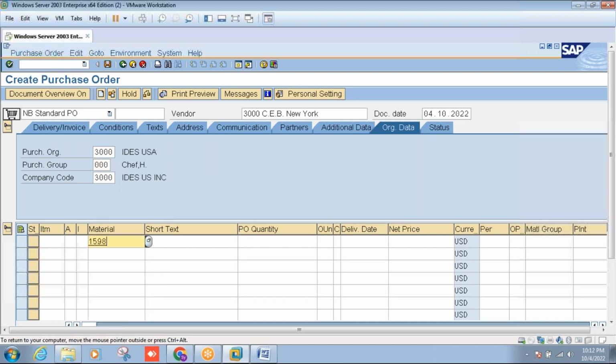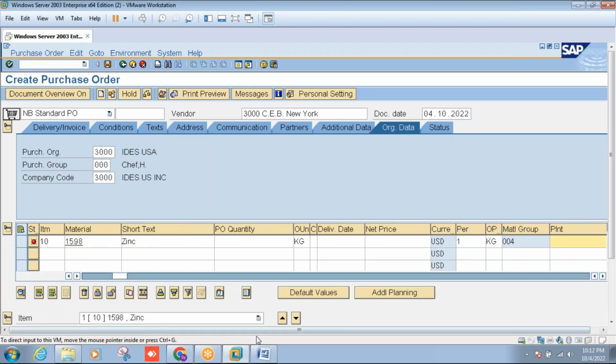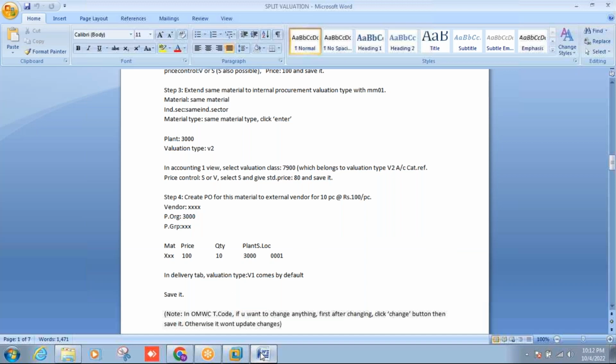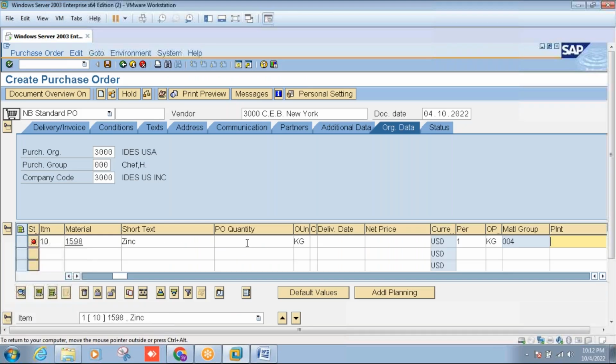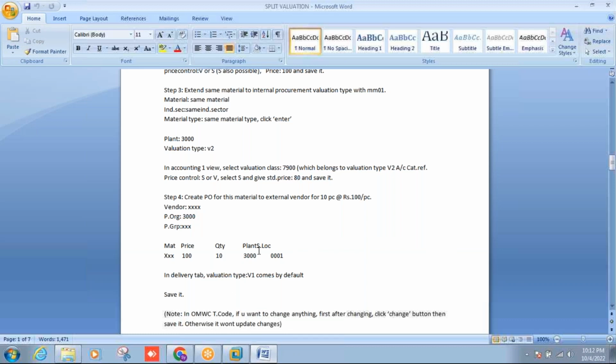Right, this is what the split condition. So here let's say I'm giving some quantity, like quantity 10 and the price is 100. Okay, and the plant is 3000. Right? So these are the mandatory fields. Okay, and the delivery date is also there. That is equal to 1.